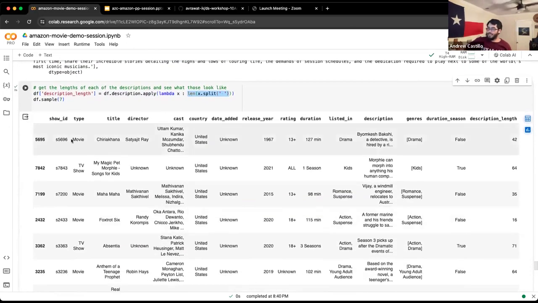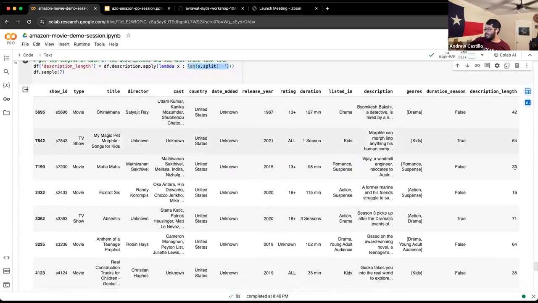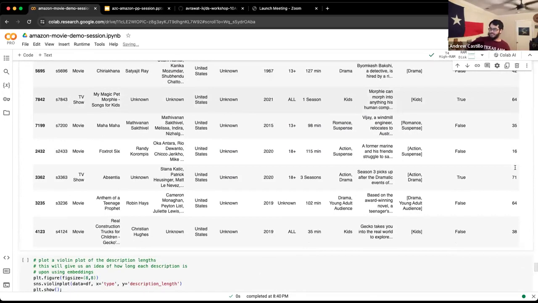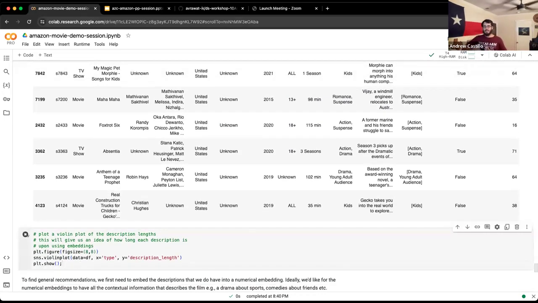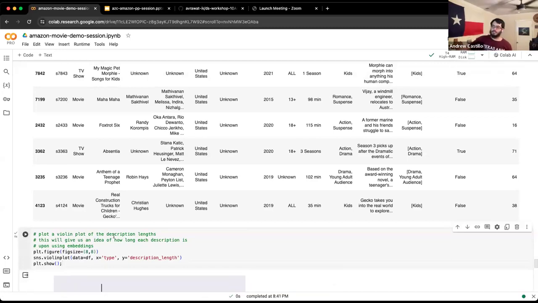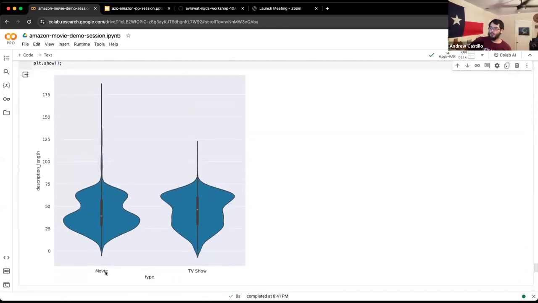I just want a feel for what we're doing there. So we can see for these movies, the description is about 42, 64, 35 tokens. Interesting. The way I like to do this, at least in practice, is to plot violin plots to understand, for movies and TV shows, how often do these description lengths occur, and where are they mostly occurring around? This is why I really like violin plots.